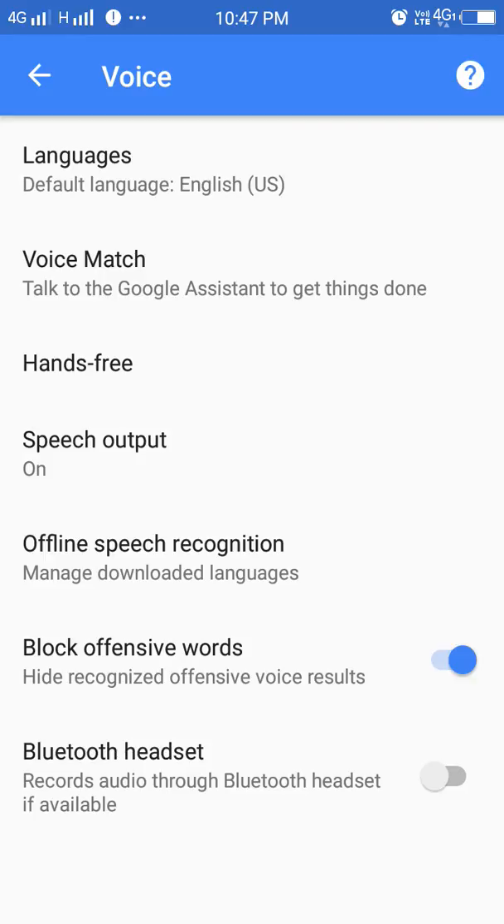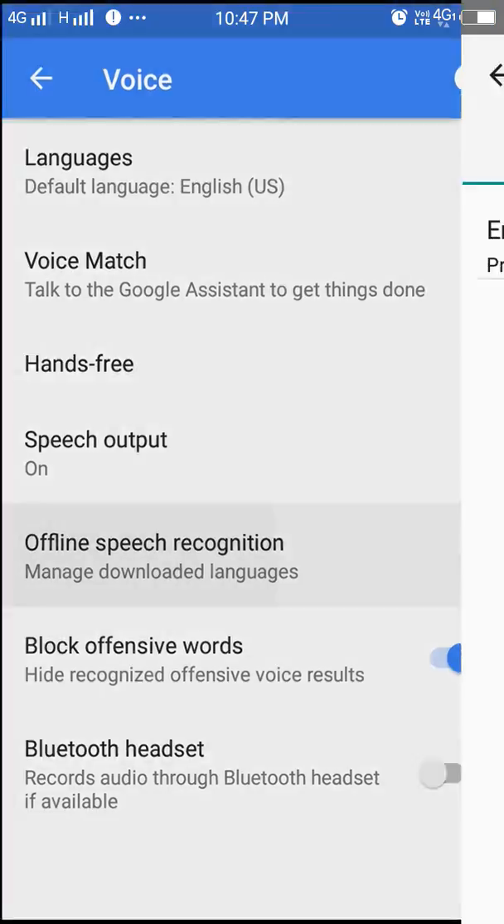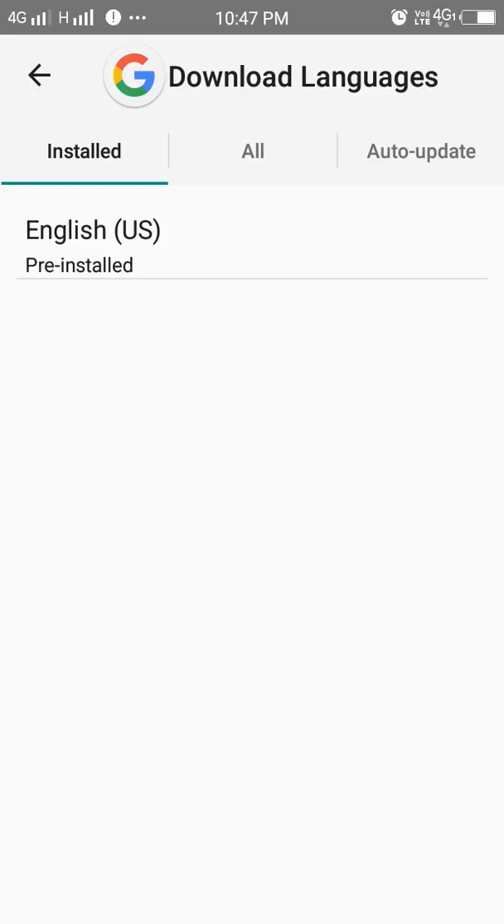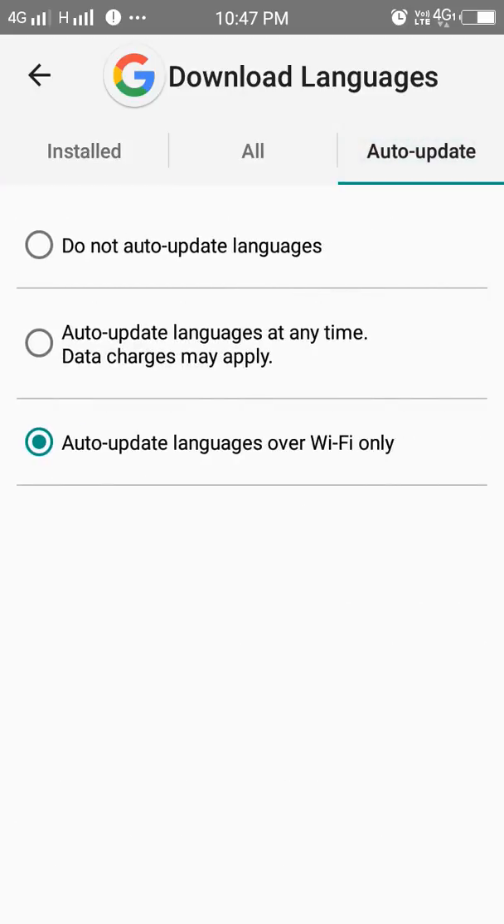and here you need to open this offline speech recognition. Just click over it. Here you need to click on auto update, and here instead of selecting this auto update which is already selected by default, you need to select do not auto update language.